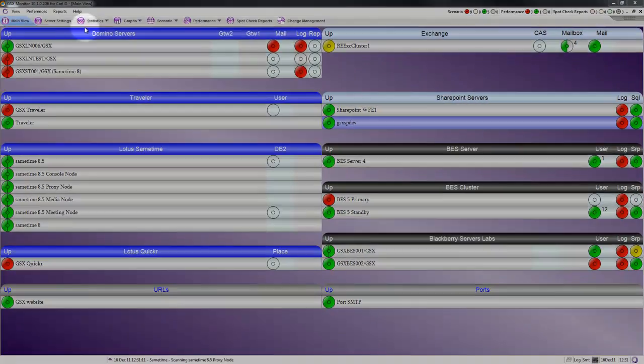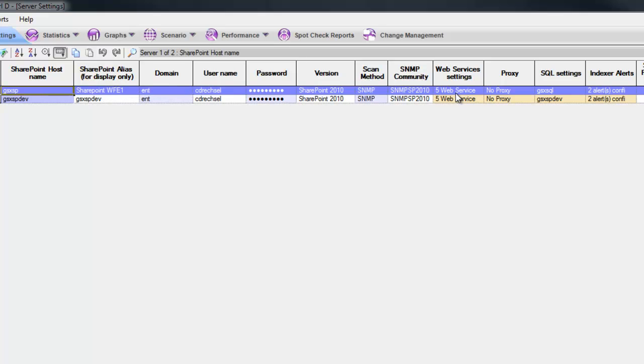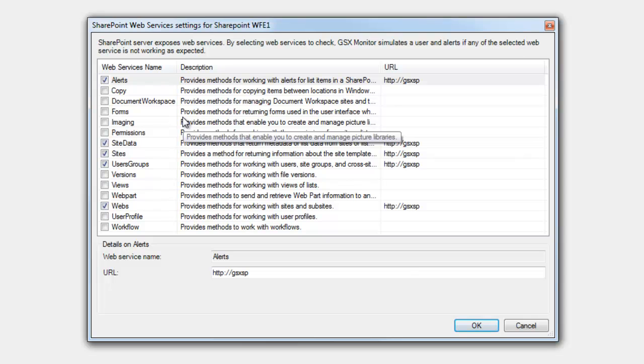All right, let's take a look at our server settings. In particular, let's look at our web services that we want to test. Each of these is important because it represents common features of SharePoint. GSX will test them as a user in order to detect any differences in performance, allowing you to work on issues before users are complaining. Doing this, you can see how long it takes for a user to display an image, access versioning, access web parts, use a form, copy a document, and so on.